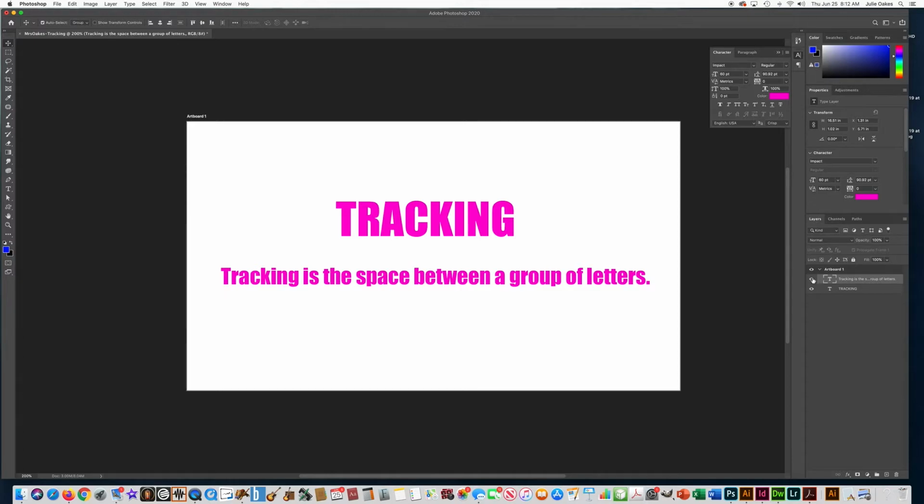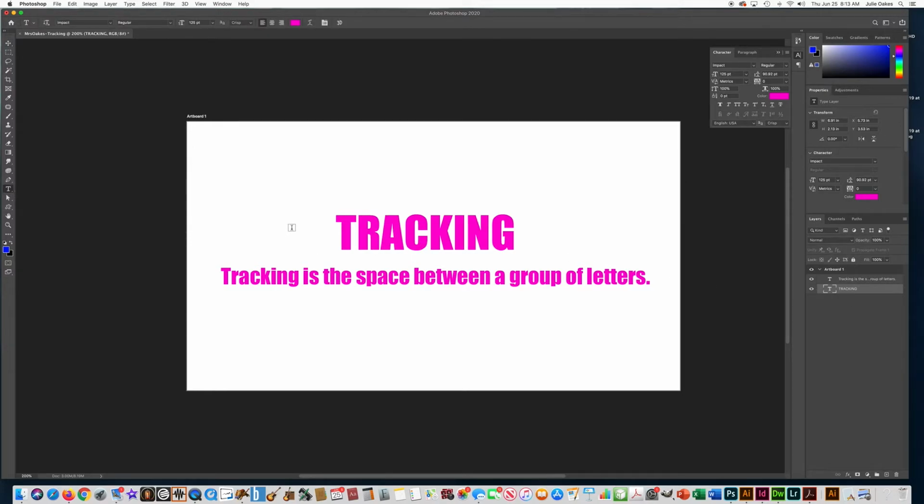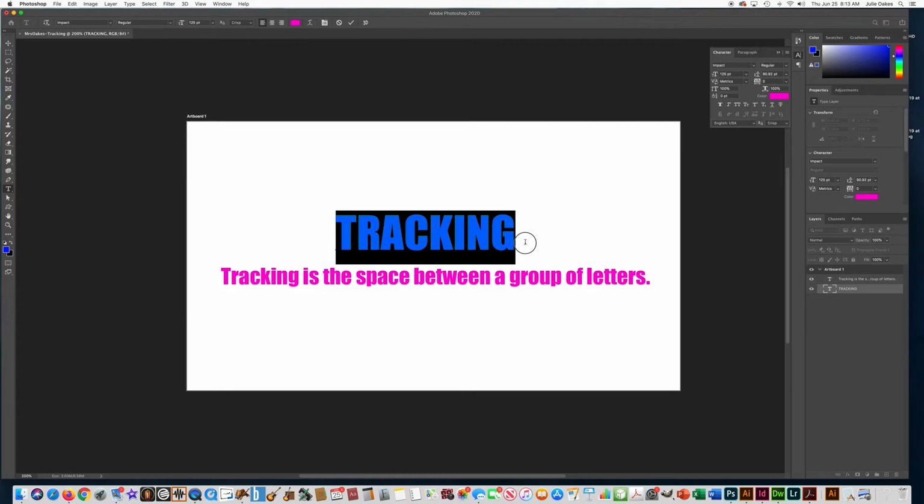And notice how they're on different layers. Let's go to the tracking layer and move it down a little bit. Alright, so let's actually adjust the tracking on that word. Make sure that you're on the tracking layer. Get the text tool. Now when we did the kerning, we just clicked in between one word. The tracking is going to be the space between all of those letters. Alright, let me press the check mark to get out of there.